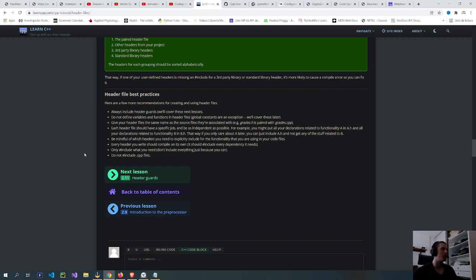It should include every dependency it needs. Only include what you need, don't include everything just because you can. Do not include CPP files.